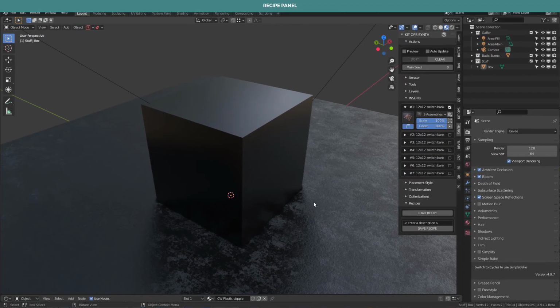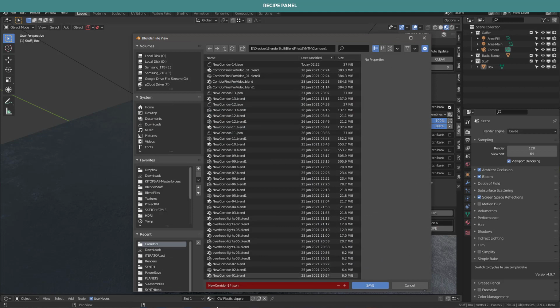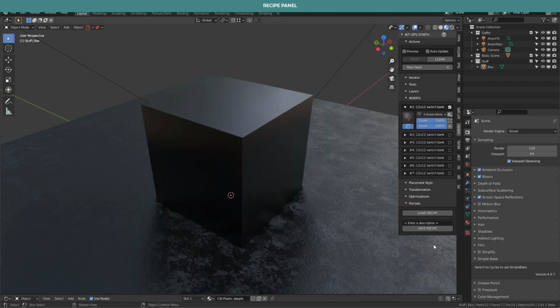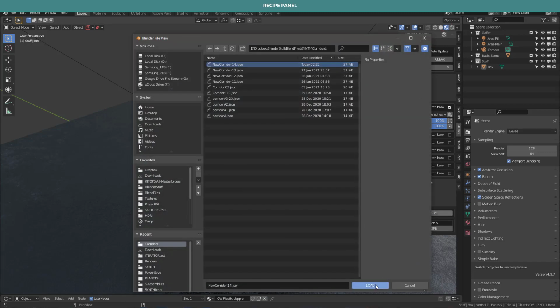Okay, the last thing to talk about here is the recipes panel, and in there are 3 items: load recipe, save recipe, and enter descriptions. So if you want to, you can save all your layers and all the insert references, as well as all the placement, styles, transformations, and optimization settings in a JSON recipe, and that's very simple. You can enter a description about what it is that your recipe does, and then you hit the save recipe button. You can enter in a name, and it is always followed by the .json, and that's how you save a recipe.